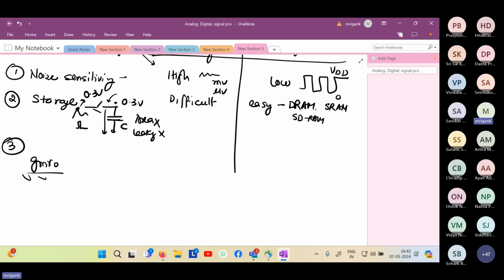Different devices will have significantly different VTs and lambda. So the parameters will be different. As a result, the gain will vary. The GMRO gain, the open loop gain of the amplifier, will vary a lot. And as a result, you can't rely on this open loop gain.